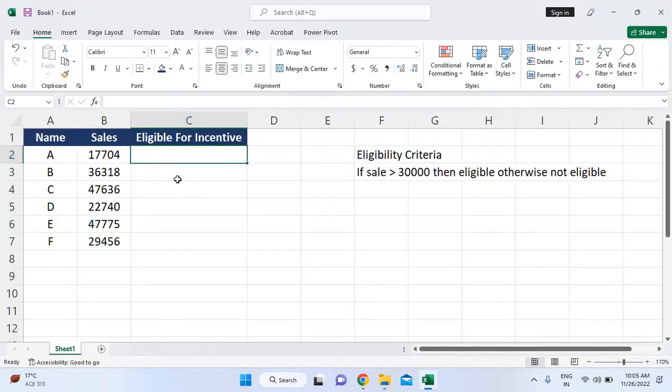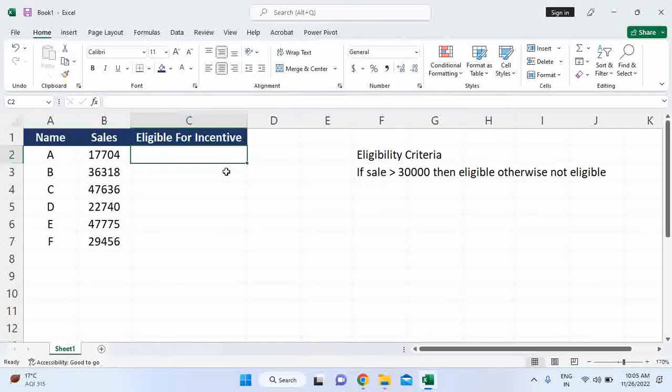Hello friends, today we will learn how we can use IF in Excel. As you can see on my screen, there is the dummy data. In column A, I have some names. In column B, I have sales amount. And in column C, I want to see how many employees are eligible for incentive or not.